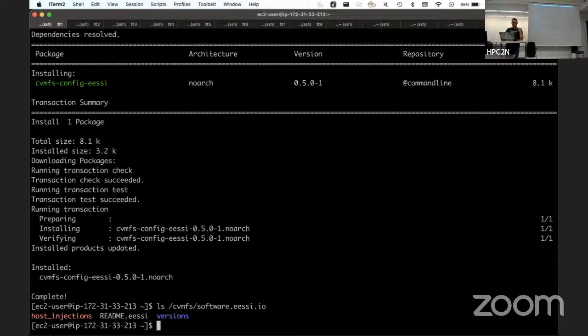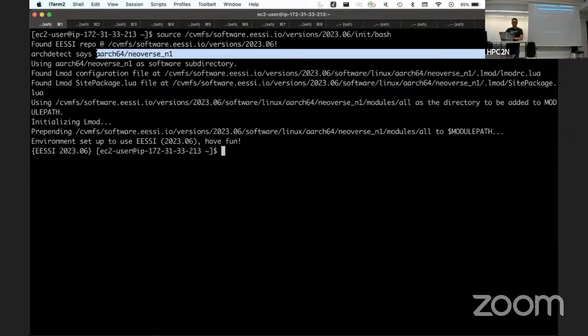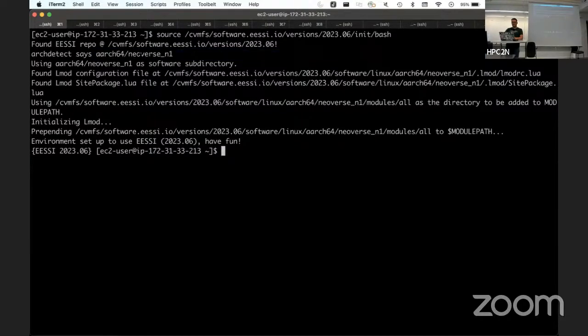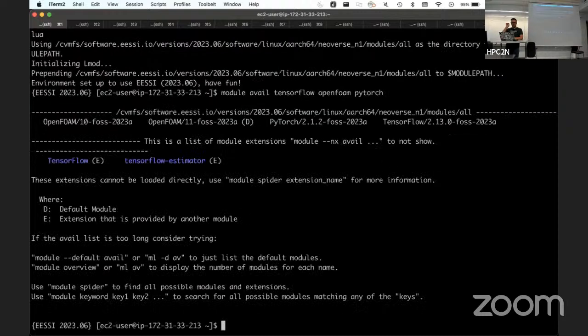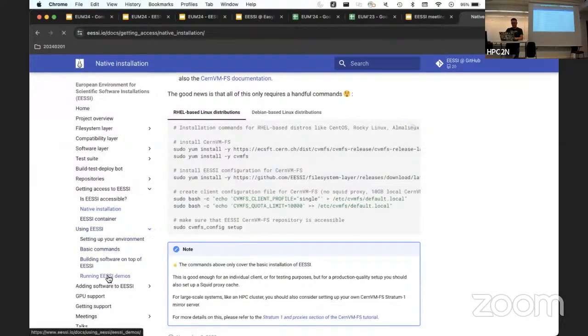If you try doing tab completion on this, it will not work because it's not really mounted yet. So it triggers an auto mount as soon as you poke it. But if you do the exact same thing as I did on the other two systems, just source that init script that we have. Here it will detect, oh, it seems like you're on an ARM Neoverse N1 CPU, or at least something that's compatible with that. That works. And also here you have access to all that software, which is available through EasyBuild. So all these modules are available. You can load them and start using them.